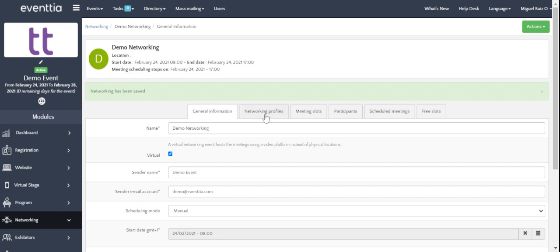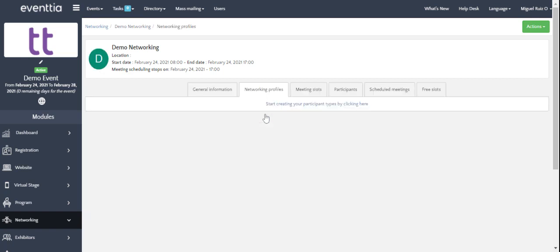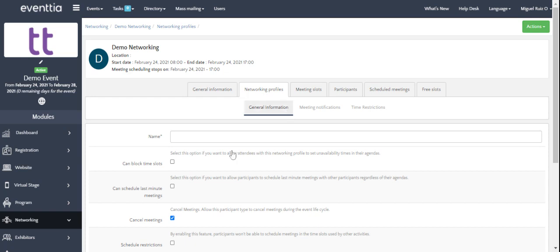So we click here on the second tab for networking profiles. Since there are no profiles created yet, we click on this blue text and we assign a participant's name. In this case, for networking sessions, there are normally buyers and suppliers divided in those categories. Here, we name the tab as buyers. And we have the option here for can block time slots. So we said that the schedule for the event will be open from 8 to 5, right? Then if the participants want to not receive appointments because they might be involved in other activities or meetings, they can block those time slots.